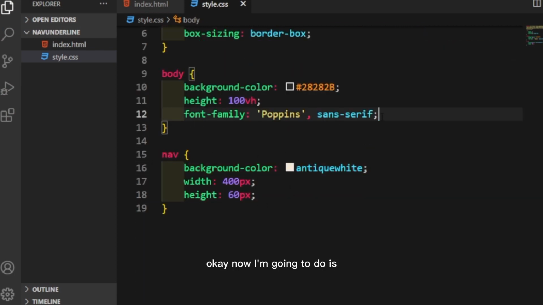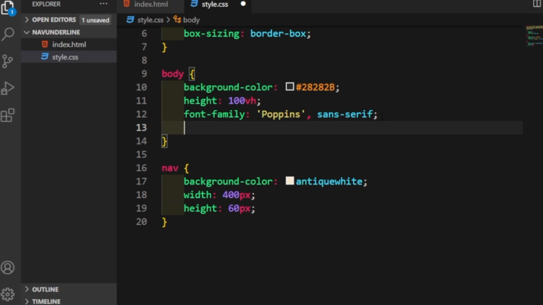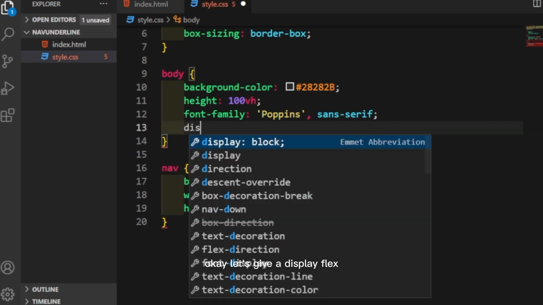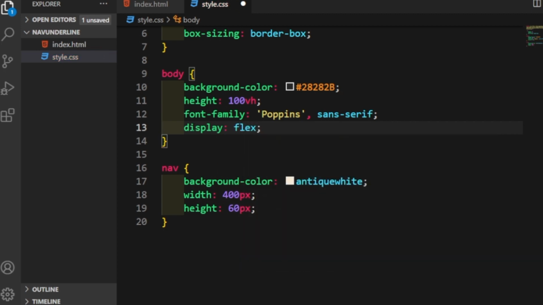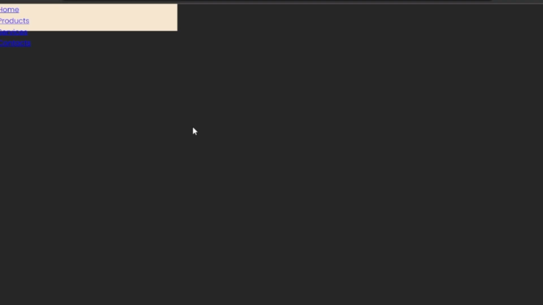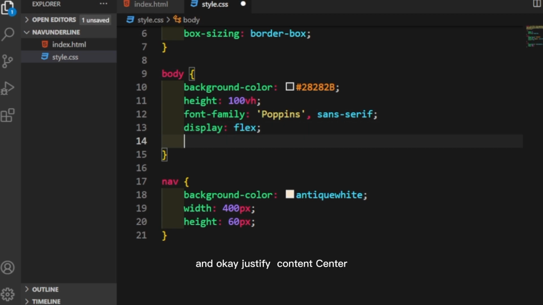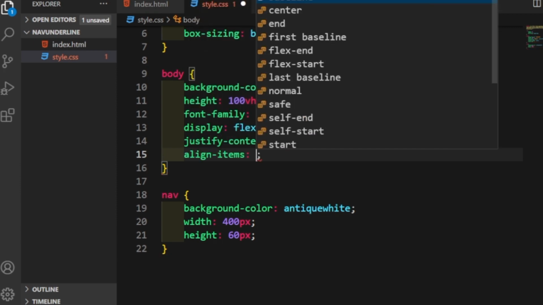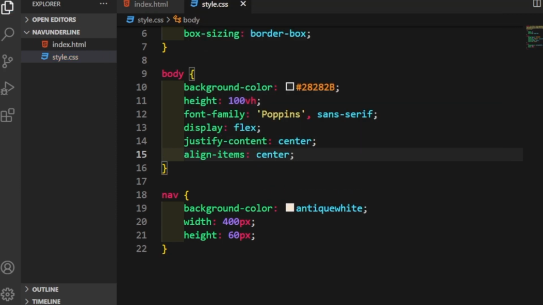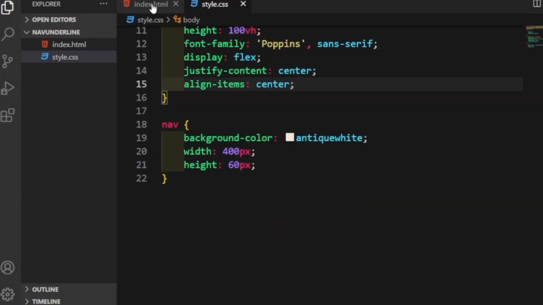Okay, now what I'm going to do is position this navigation element using flexbox. Let's give it display flex, justify content center, align items center. Okay, all right.